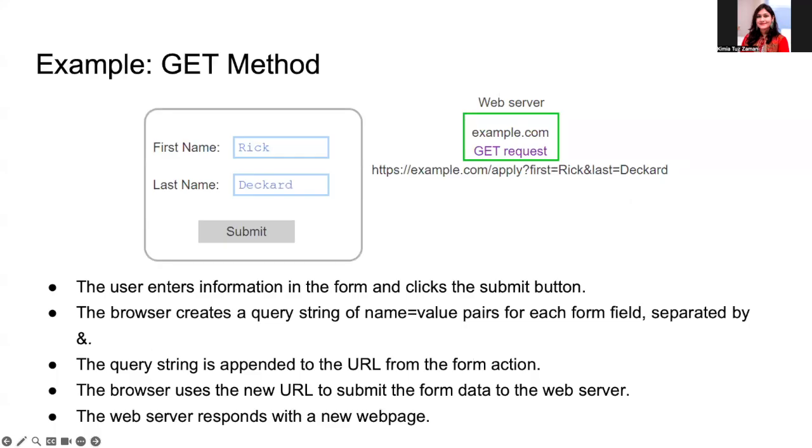Let's look at an example of how the GET method works in practice. Here, the user fills in the form with their first name Rick and last name Deckard. Once the submit button is clicked, the browser collects these values and creates what we call a query string. In this case, first equal to Rick and last equal to Deckard.